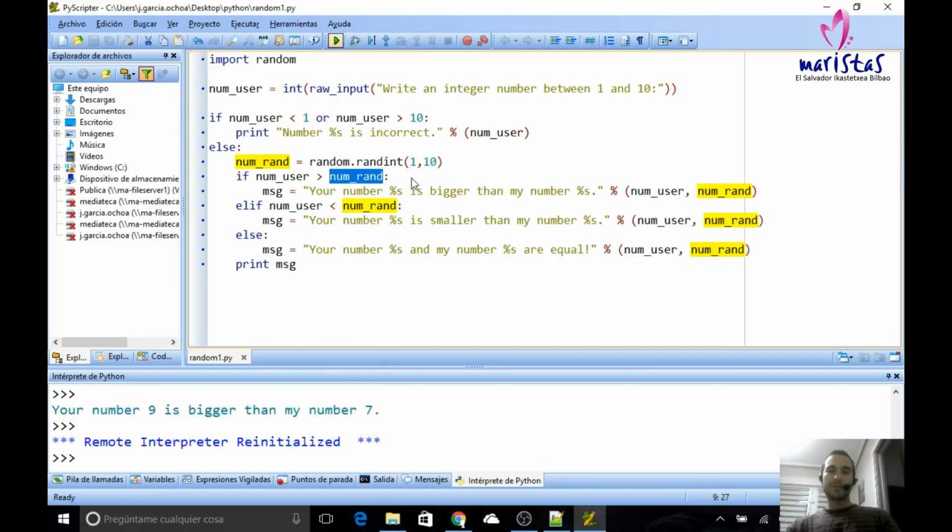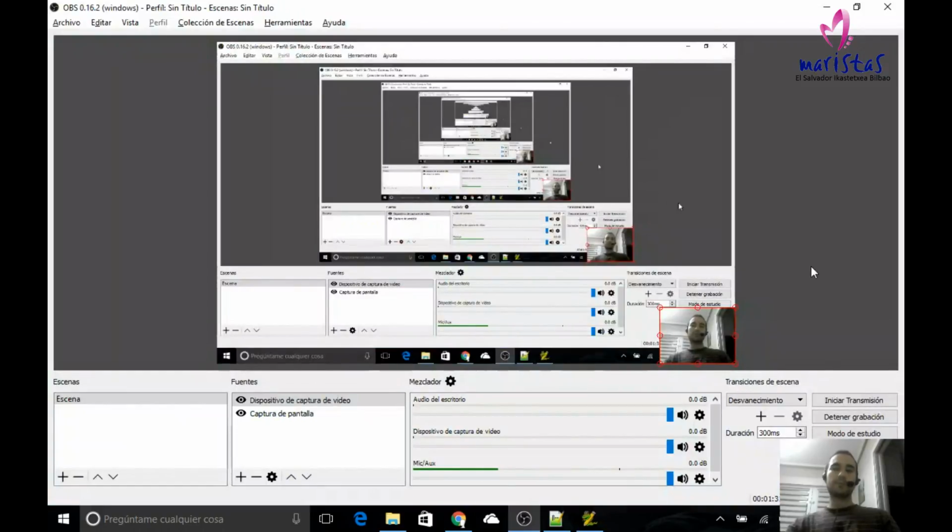And what happens if I write a 0 or an 11? Okay, that 0 is incorrect, and 11 is also incorrect, right? So we have tried our program with all the different possibilities. Great. So that's it.